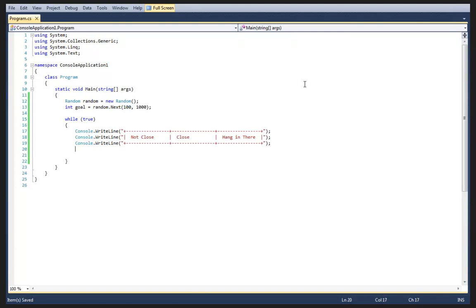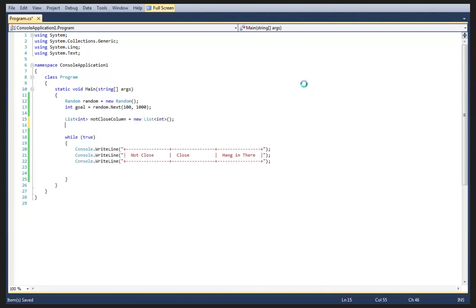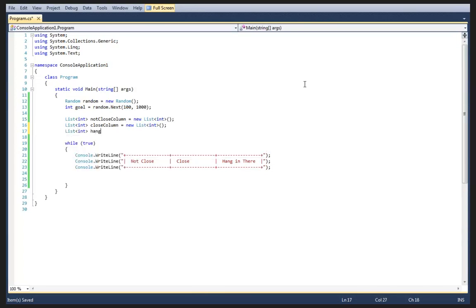Okay, so then we want to get our guesses. To store the guesses, I'm going to have 3 lists of integers. I believe it's going to be 15, Wolf Nightly. I'm not sure. I guess I can count for you. 1, 2, 3, 4, 5, 6, 7, 8, 9, 10, 11, 12, 13, 14, 15, 16, 17. 17. All right, so we have 3 columns. Now let's go ahead and print them out.